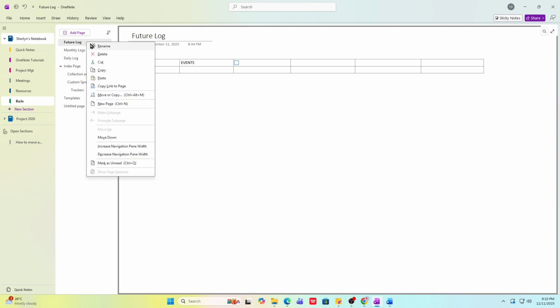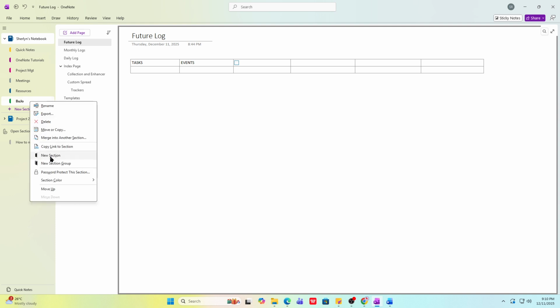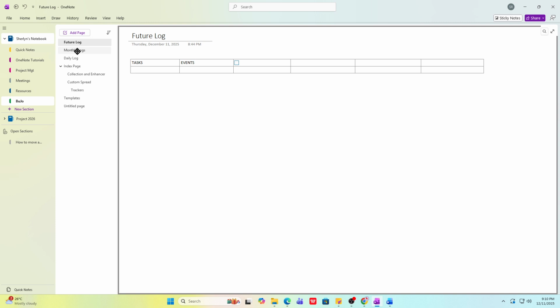Let's build the essentials. In the index section, create the first page and insert a simple two-column table with page name and link. As you create new pages throughout the year, right-click any page, choose Copy Link to Page, and paste it into the index. This becomes your master navigator, so you can jump anywhere instantly.